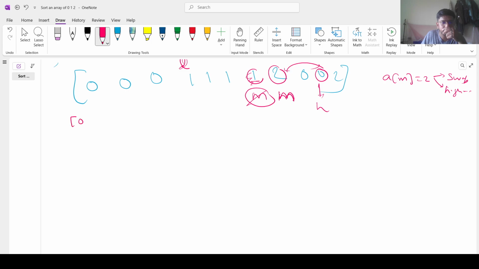So our array will become 0 0 0 1 1 1 1 0 0 2 2. So we will decrease high from here to here. Our M remains same and L remains same. Now we will check between L and M whether there is a sorted part or not. No, because there is 0, so this is not the sorted part.